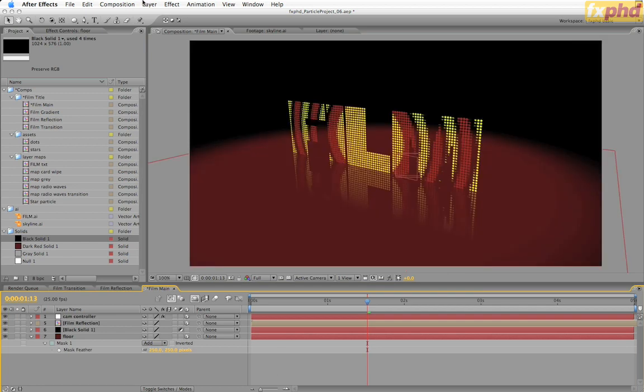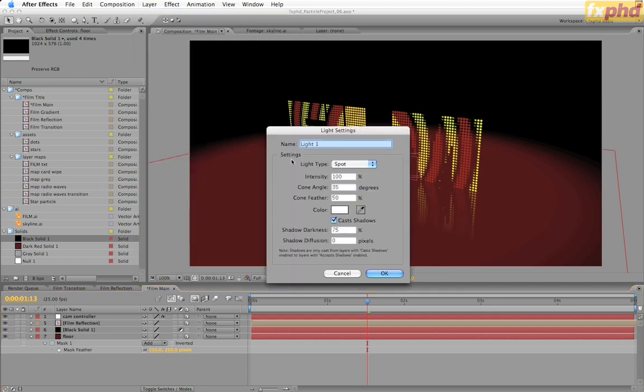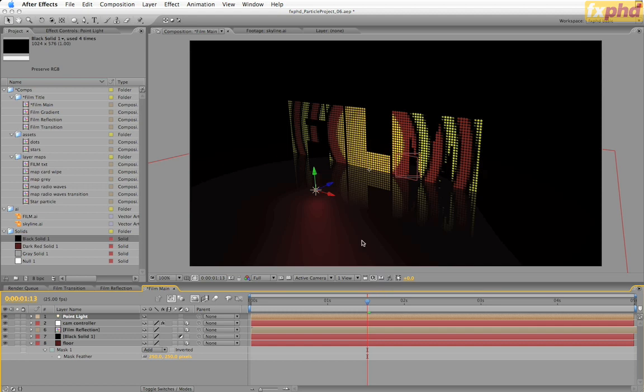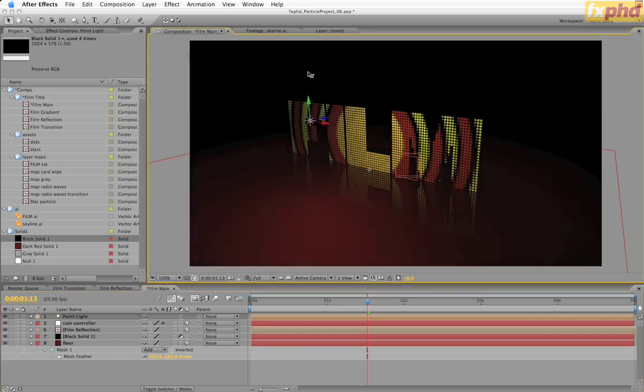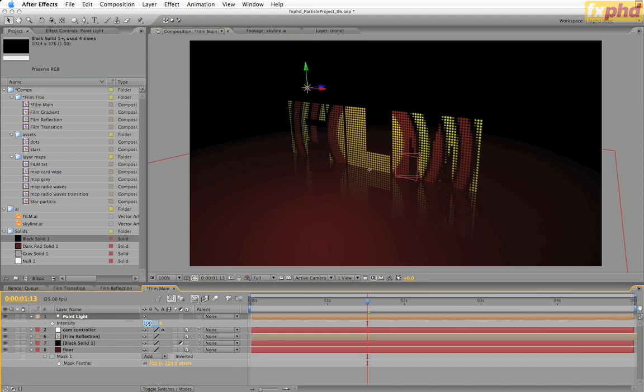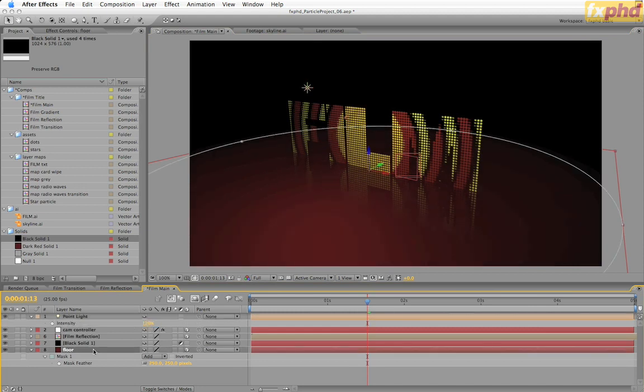I'm going to add a light in as well. I'm going to make that a point light. I don't need it to cast shadows. I'm just going to call it point light. And click OK. Drag this up. Press T for intensity. Let's just set that to say 120. Slightly brighter. If we select the floor, press AA, that brings up our material options.